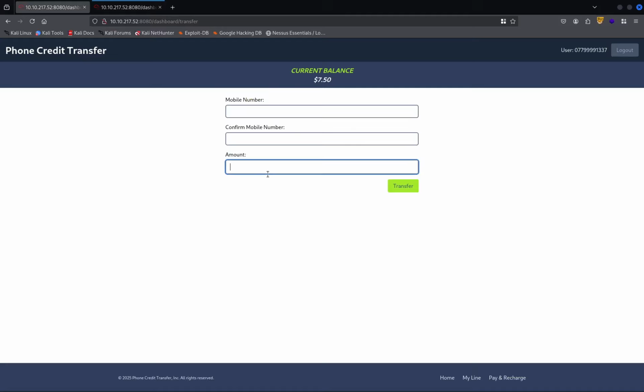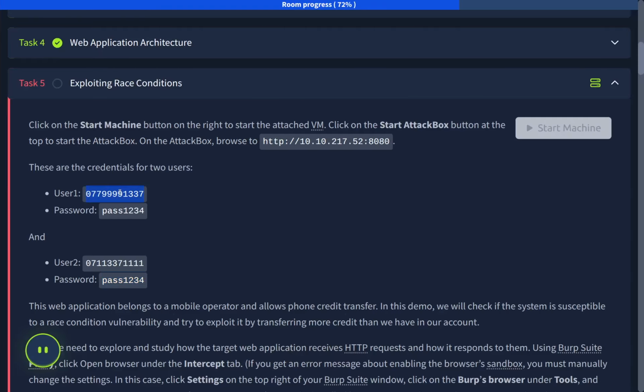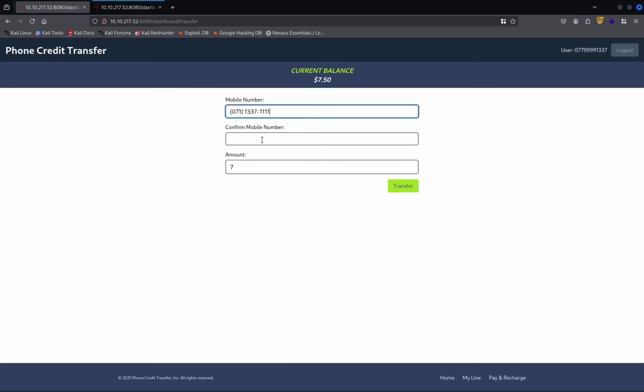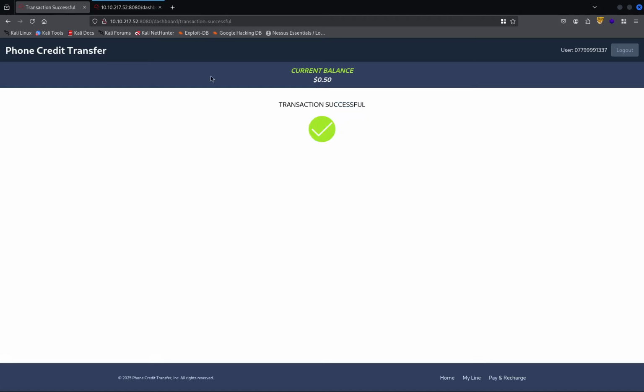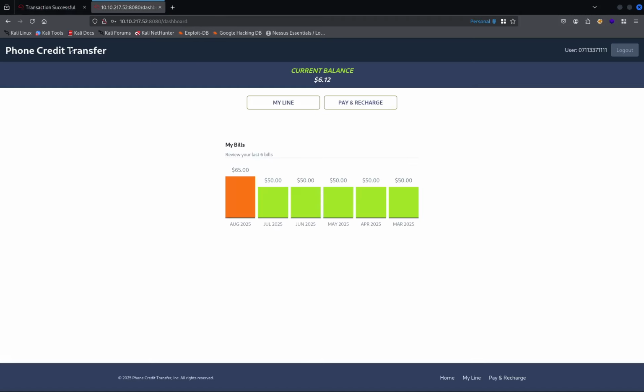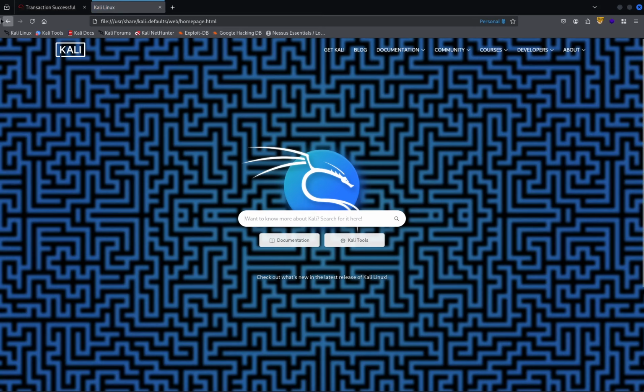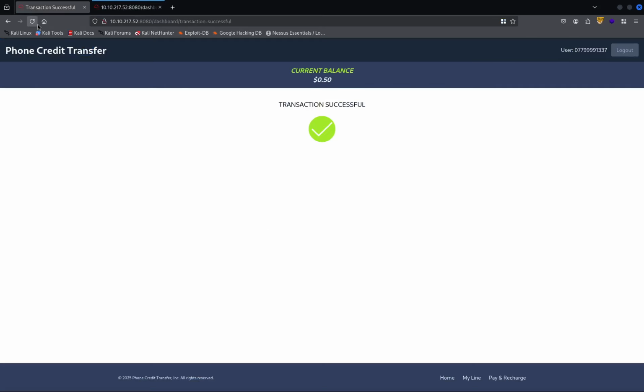Let's send the, maybe there is gonna be charge value. So I'm gonna send 7. And let me take the, I believe the second user, mobile number. And I'm gonna send that. So transaction successful. I'm gonna refresh over here. Here we have $13. Oops. Let me get back to here.